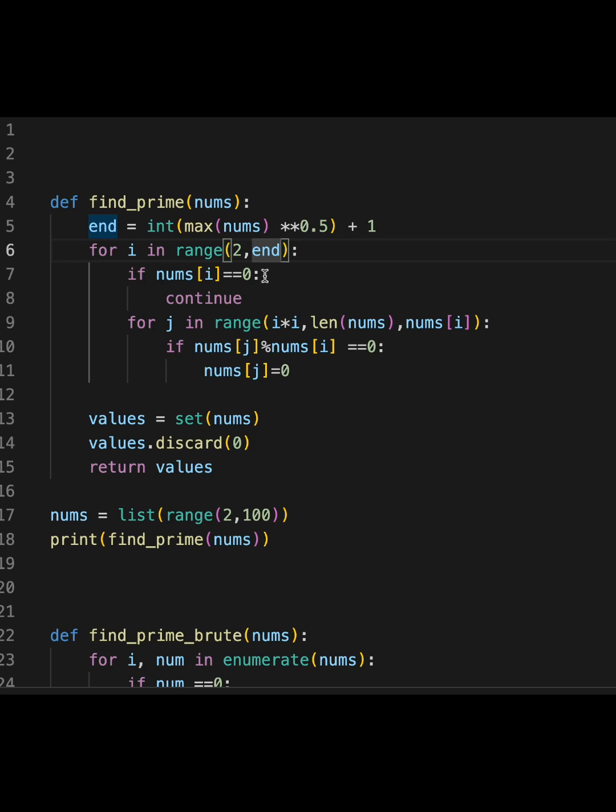I'm just using 0 to mark, so if a number is found to be a composite, I'm just going to zero it out. Then after that, I use j to go through all multiples of I that are there. Whenever I find a multiple, I go ahead and set that to 0. And then after that, I'm using the characteristics of a set to remove all the zeros that were set in that number.